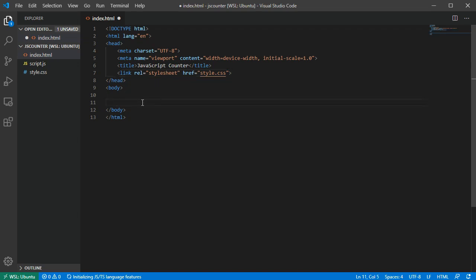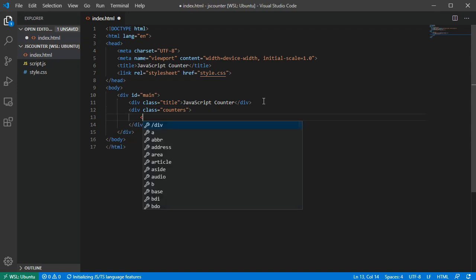Okay, now in our body section, here we will have a div ID, which is gonna be main, and then here we will have another, it's gonna be a title, so we will have a div class title, and the title is gonna be JavaScript counter. Okay, now below this title we will have another div class counters, and here we will have the counters.